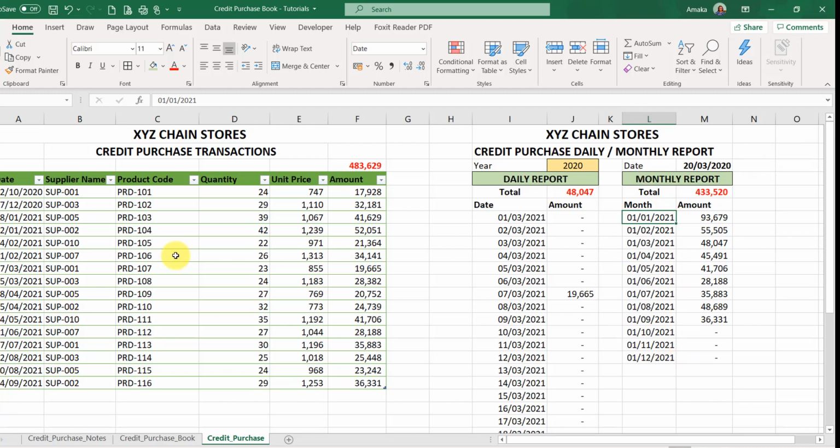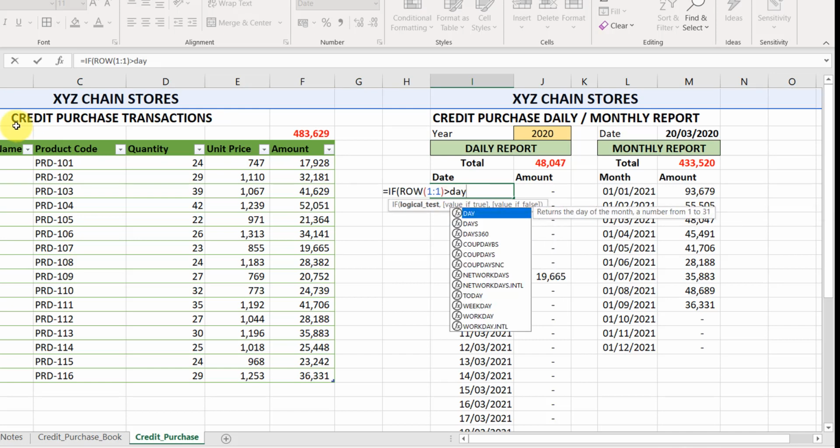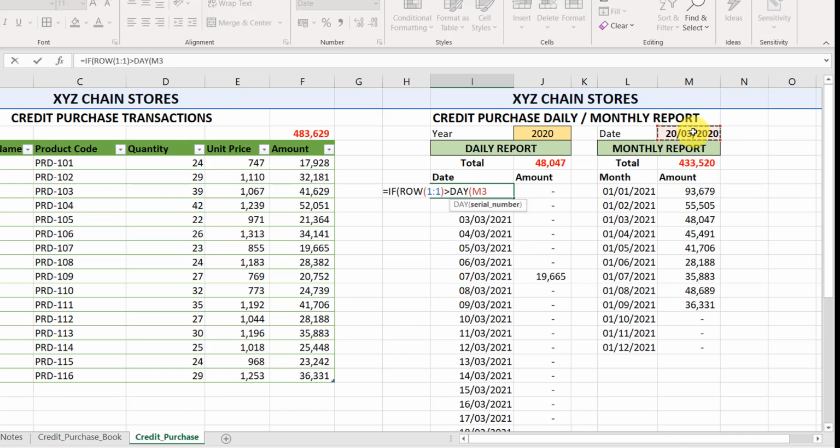So let's start with the daily report section. I want to automate the date section. So to automate it, I'll be using the date function. Just work with me closely alongside other functions. So equals to IF, work with the ROW function, if this first row is greater than the day, which is this date here, right? So I'll make it absolute by pressing F4. If it is greater, just give me an empty cell, right?